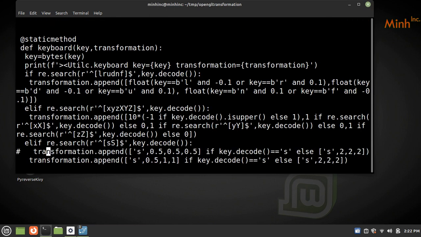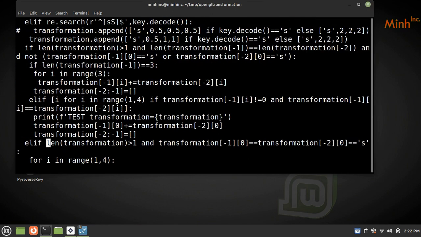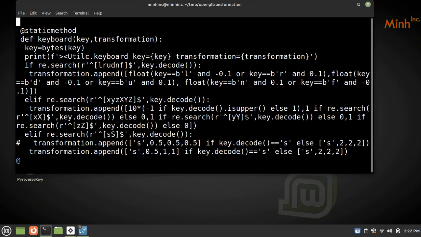Then we have keyboard. In keyboard we catch the key, and if it is XYZ, then we make the translation in XYZ. It receives a transformation dictionary that it modifies, and if it is left or right, then it will rotate along the XY. If it is S, then it would scale. It should scale by 0.5, but for this example we can make it 0.111.